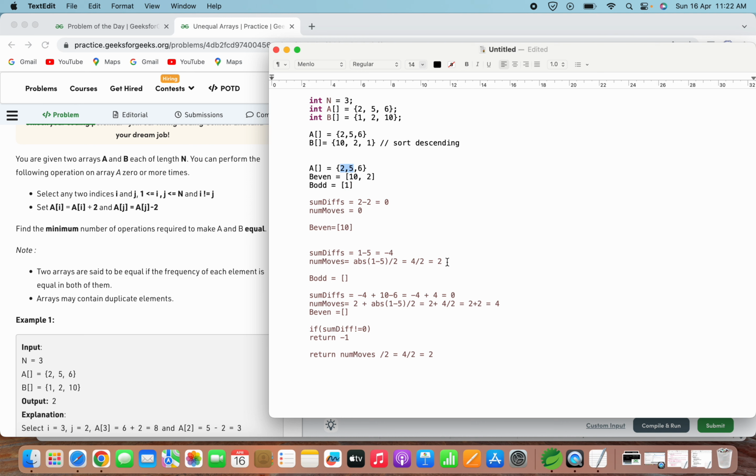Next we move to 6. We saw that 6 is even, so we compare with the B even array. B even contains 10 here, because 2 was already removed in the previous step. Now what will be the sum difference? The sum difference was -4 from the previous step. To this we add the sum difference from this step, 10 minus 6, which is 4. So -4 and 4 will become 0.